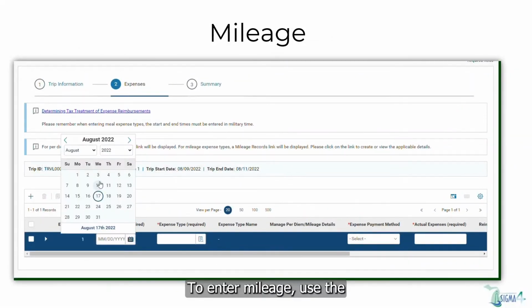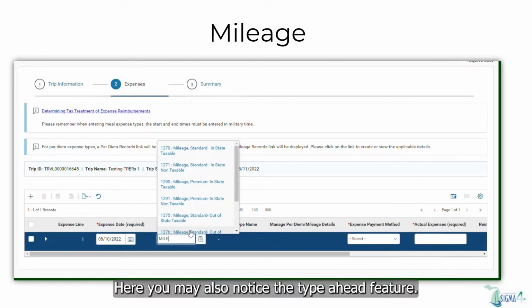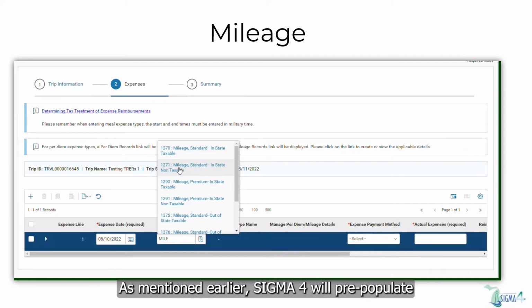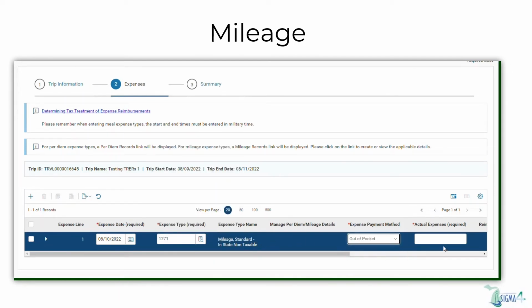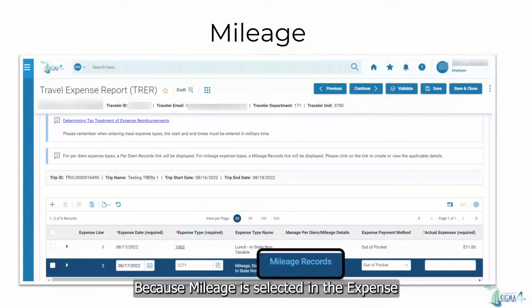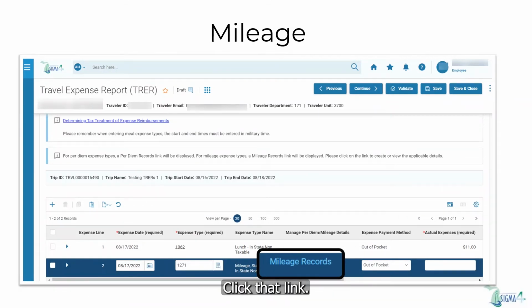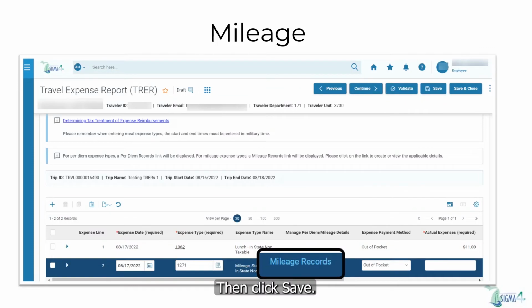To enter mileage, use the search option or type mileage in the expense type field. Here you may also notice the Type Ahead feature. As mentioned earlier, Sigma 4 will pre-populate to out-of-pocket in the expense payment method. Because mileage is selected in the expense type, a mileage records link appears in the Manage Per Diem/Mileage Details column. Click that link. Then click the plus sign icon to enter mileage details, including the date and start and end locations. Then click Save.